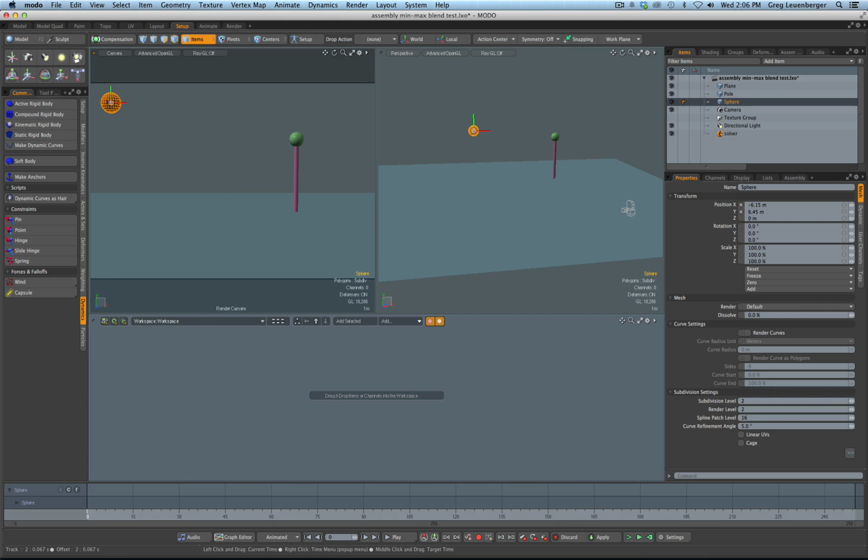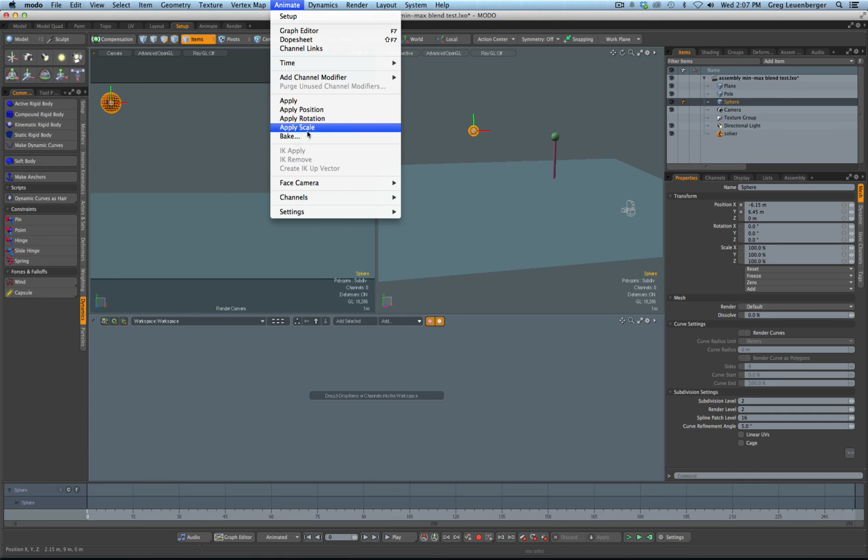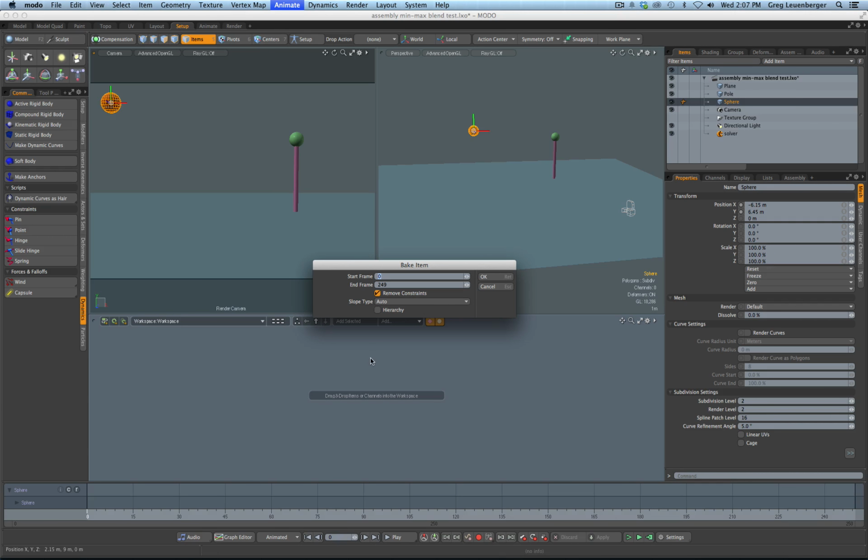So right now, the transform channels are being driven by a cached simulation. And what I really want to do is bake those down to keyframes so I can work with the data a little more easily. And also I don't lose it if I want to resim or have this scene dependent on a simulation cache, which you really don't necessarily want to have. So let's bake it down, go to animate, and we're just going to bake. And you just go with the defaults here. There's no constraints going on. That's going to bake all the transform channels. So hit OK.